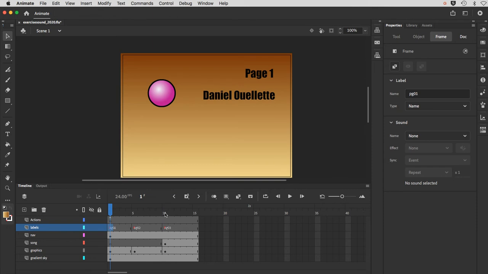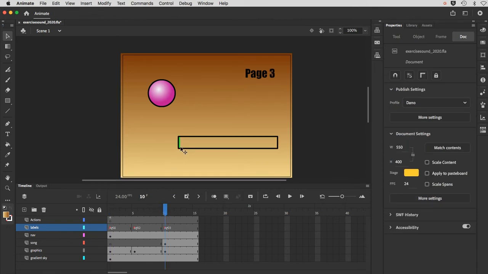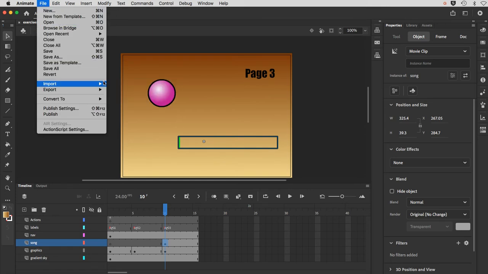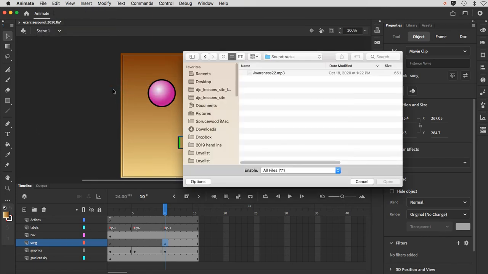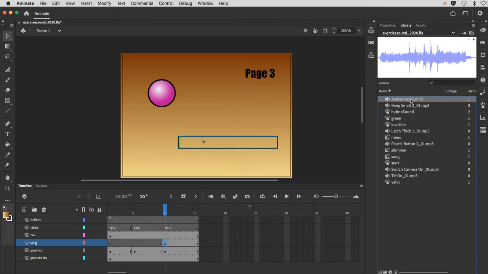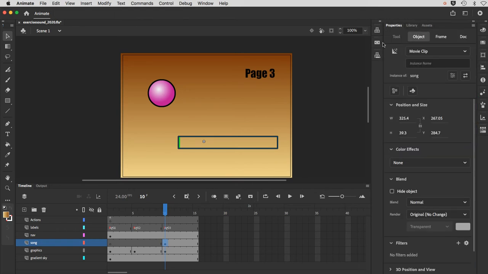Okay, so let's move over to frame 10, and let me just show you how this was built. So again, it's a movie clip on the main timeline, right? I did import a sound, so I went to File, Import, Import to Library. And these are the downloads, and that's the song. If you want to use your own music, go ahead. But this is the one I've provided, awareness22.mp3, and I clicked open. I'm not going to click open because I already have it in my library, as I'll show you right here. Okay, so import that so you have it prepared.